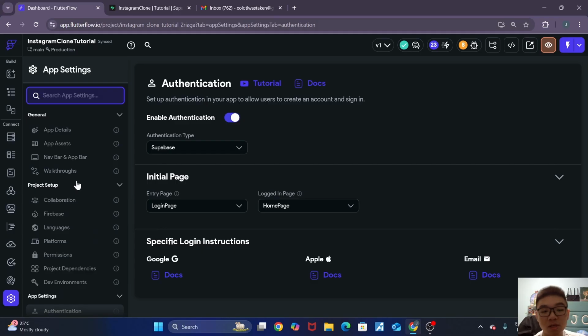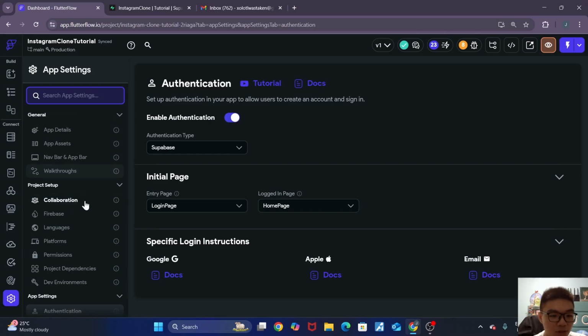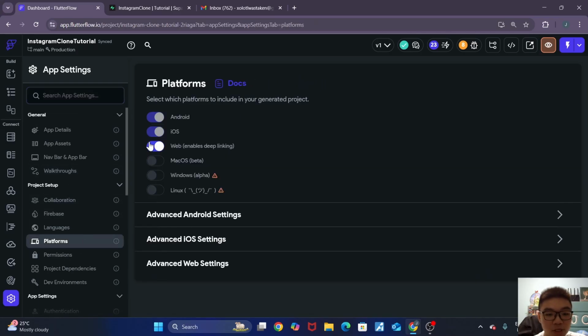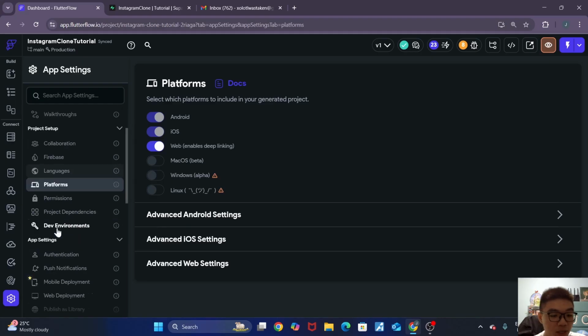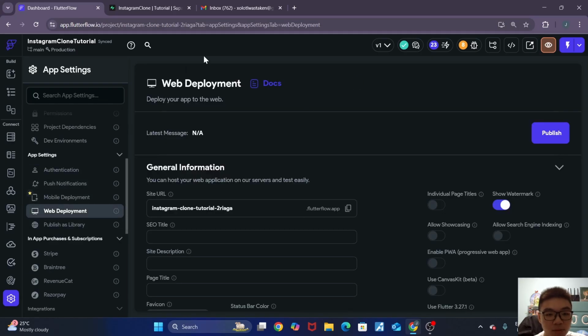So let me just cover the web project first. If you're doing web, make sure to go to platforms and make sure that web is enabled over here. And you also have to go to web deployment and make sure that you have deployed your app. You can see that I've not deployed this application on the web yet, so I'll just go ahead and publish it. Note that this takes quite a lot of time, so I'll see you when it has finished publishing.